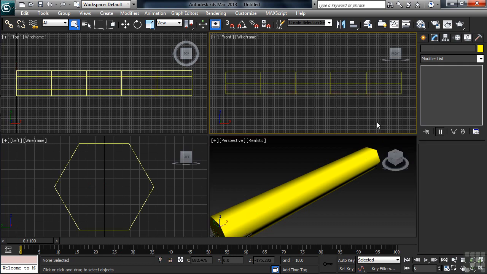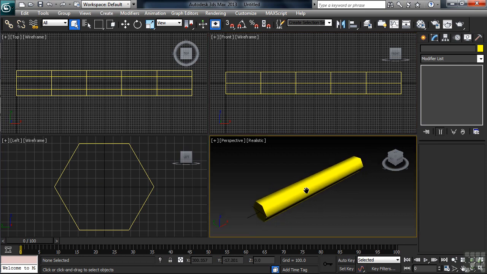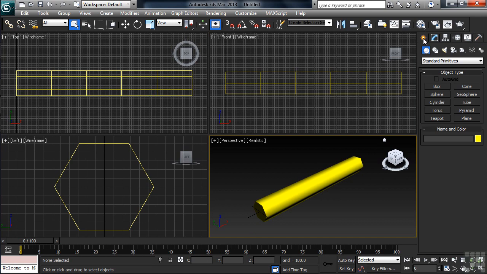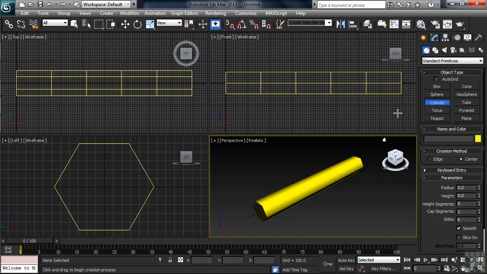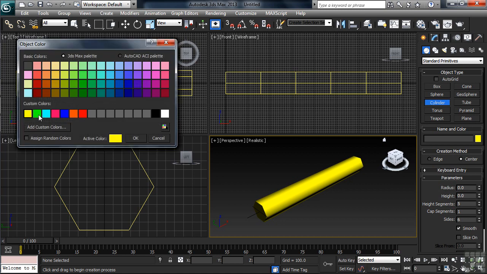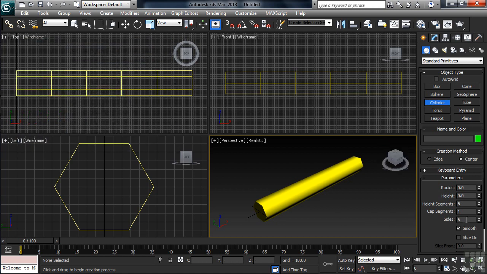Okay, the next thing we'll make is going to be the metal insert that's going to hold the wooden stick down to the eraser. That too is going to be a cylinder, but this one is going to have more sides than the original one we made. Let's go back to the command panel, reactivating the cylinder command. Before making the next cylinder, let's change the wireframe color to green, and we'll increase the number of sides to 35.